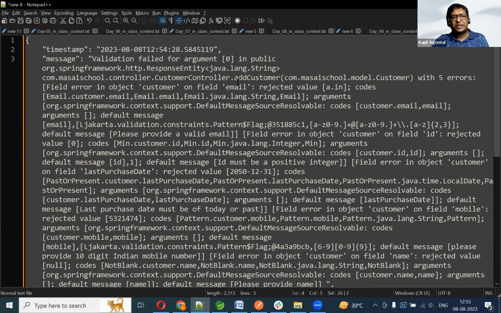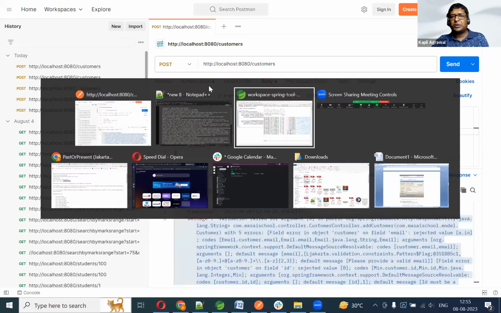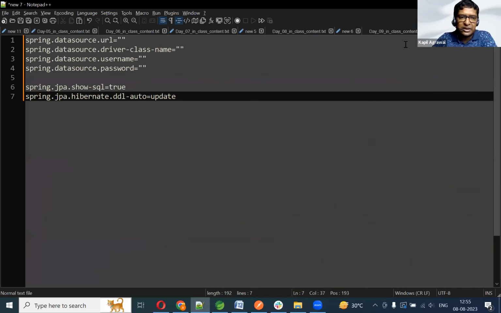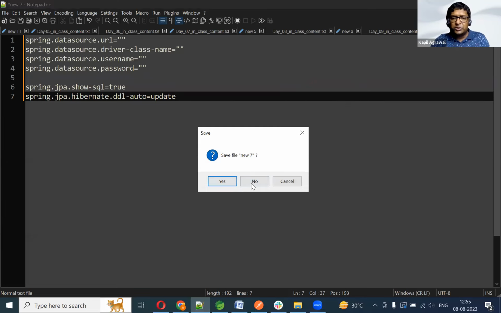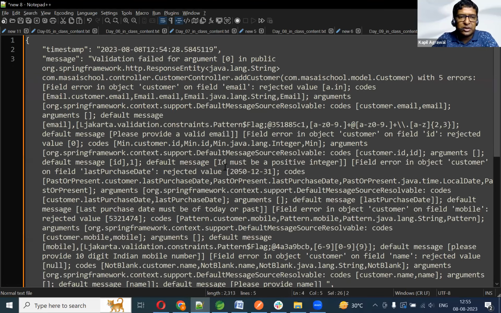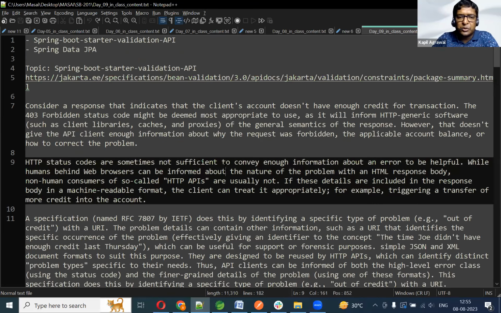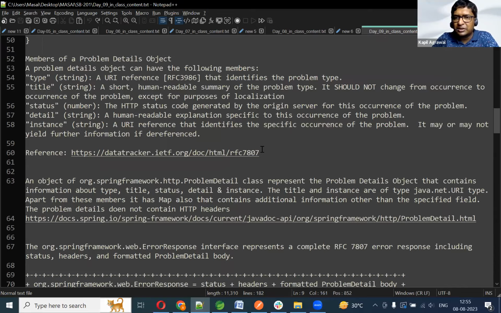Yes, it is. That's nice. So now I'm going to talk to you about the next exception type, and the next exception type is going to be MethodArgumentNotValidException. So how to handle the MethodArgumentNotValidException?